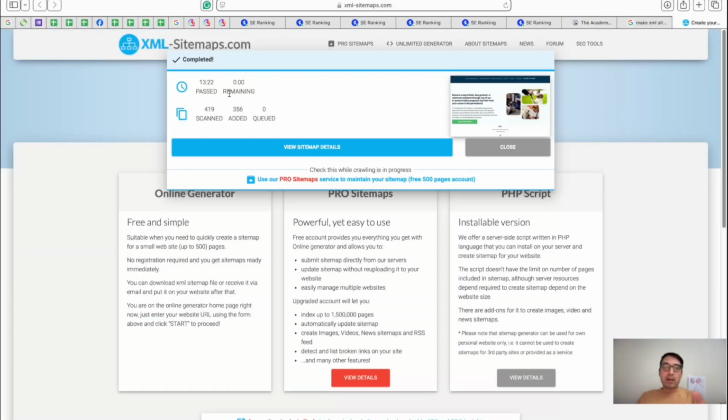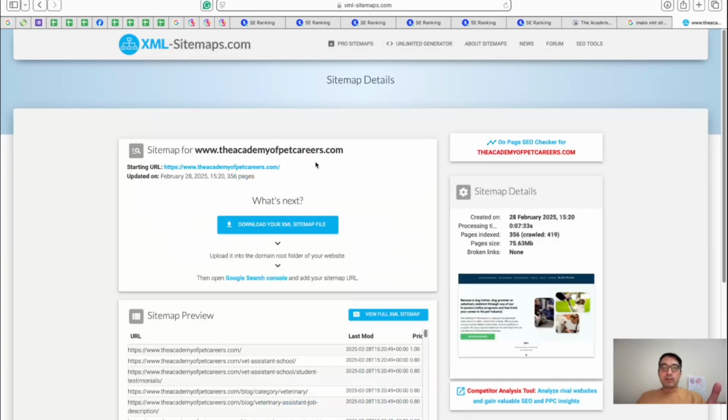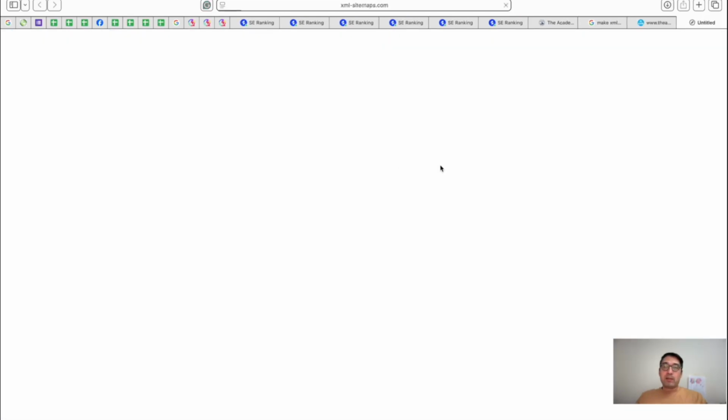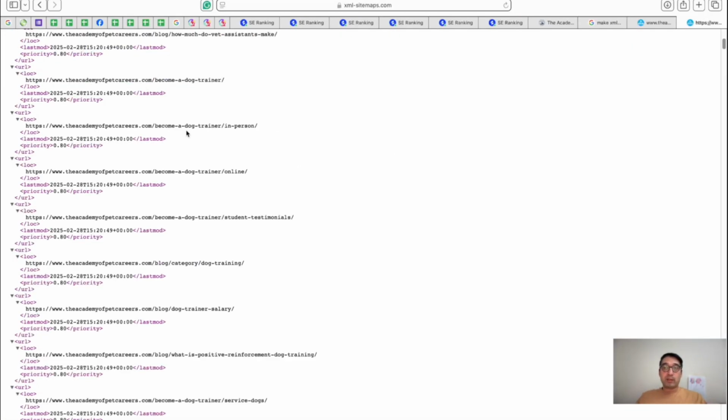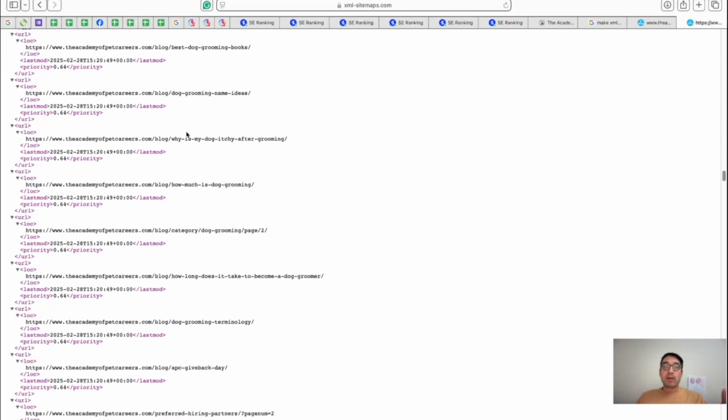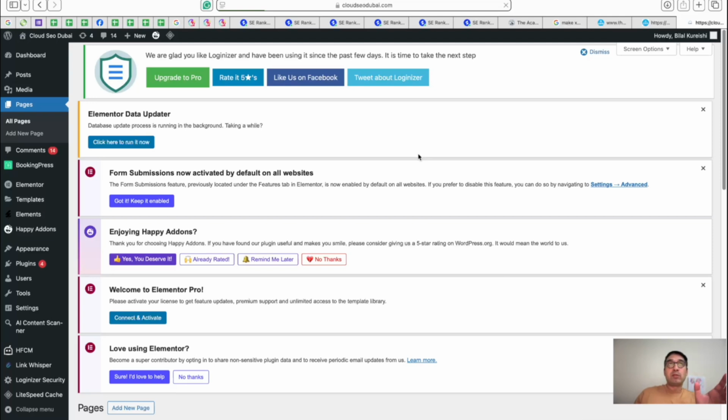So this is the sitemap. It's finished creating. It scanned 419 pages, added 356 pages. This is done. So we can do a view sitemap details, and we can just download the sitemaps. We download it over here. You can do a view full HTML sitemap. So this is like the best sitemap for a small site, because then Google doesn't have to crawl each sitemap individually. So one way is to generate the sitemap via the website I showed you.